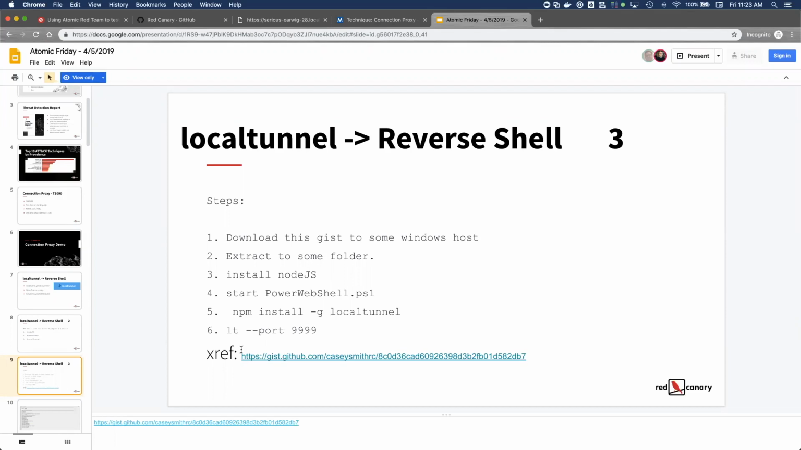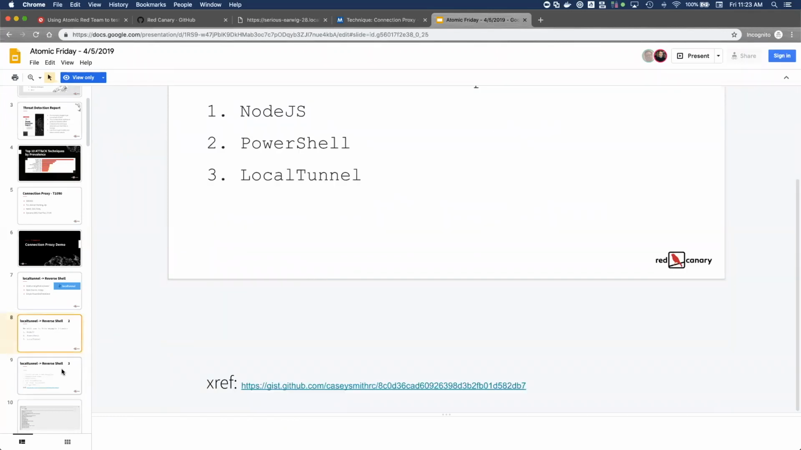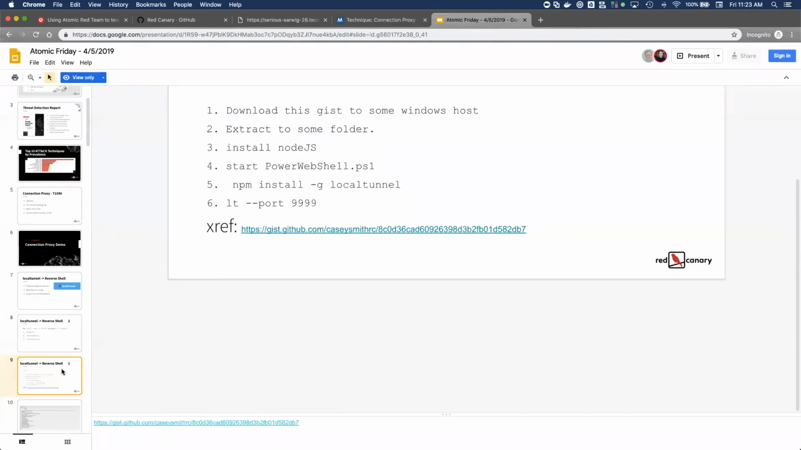Like I said, we'll share this out. There's the sample code so you can get the PowerShell web shell. It's all there. I've got to put it in the Atomic Slack as well. Okay, awesome. The Local Tunnel link and the gist.